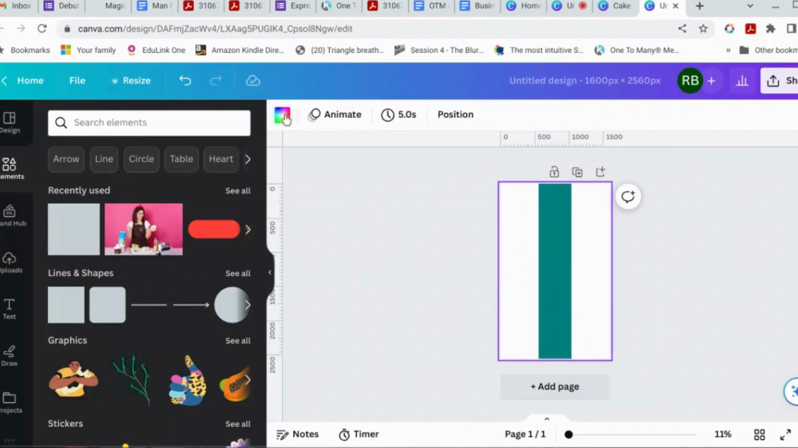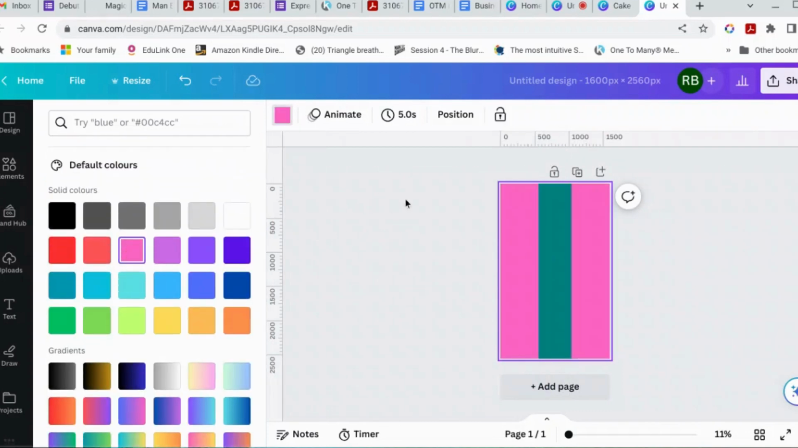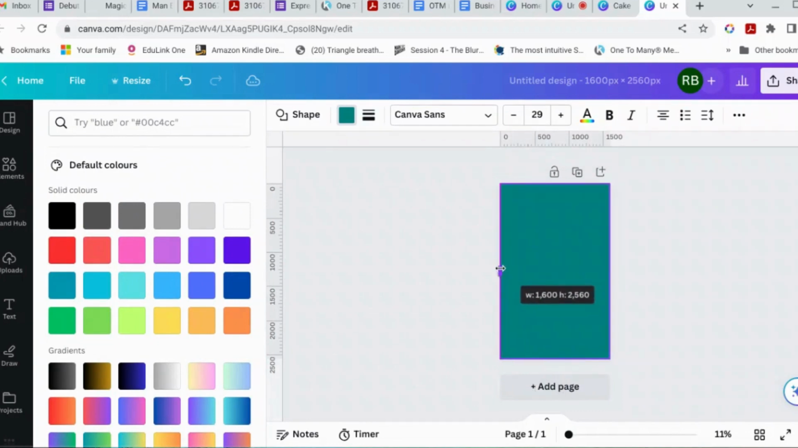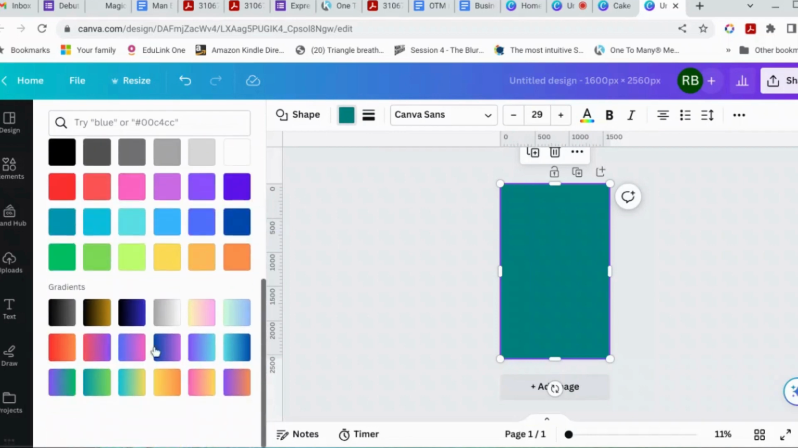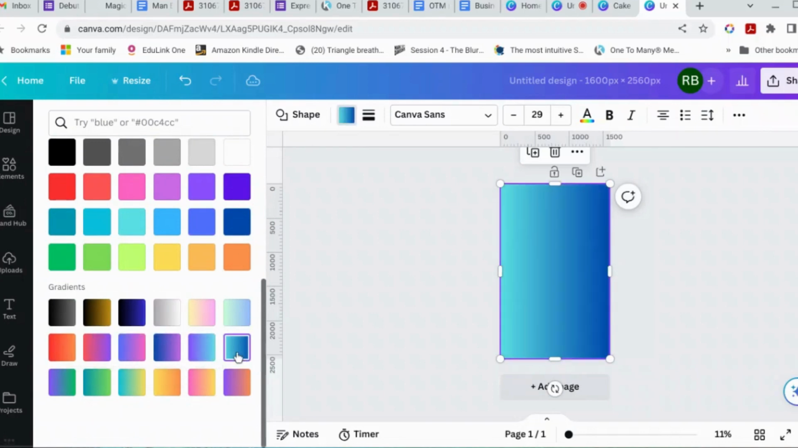Let's make this background a dark color, so that you can see what I'm doing in the front here, because it's going to be pink eventually. So what we're going to do is make this rectangle the whole of the page. And then we're going to click on color. That should give you the option to have a gradient. So let's have a gradient. It doesn't matter which one you pick.